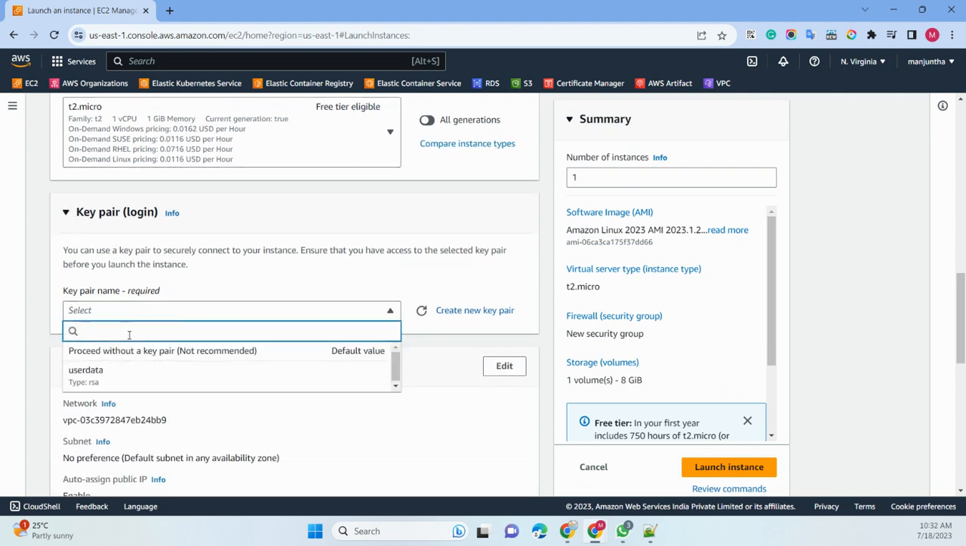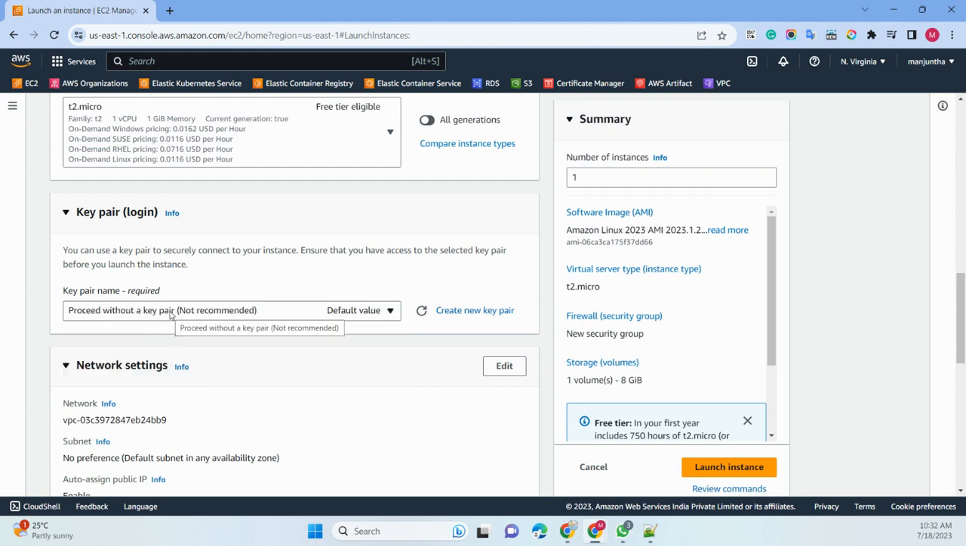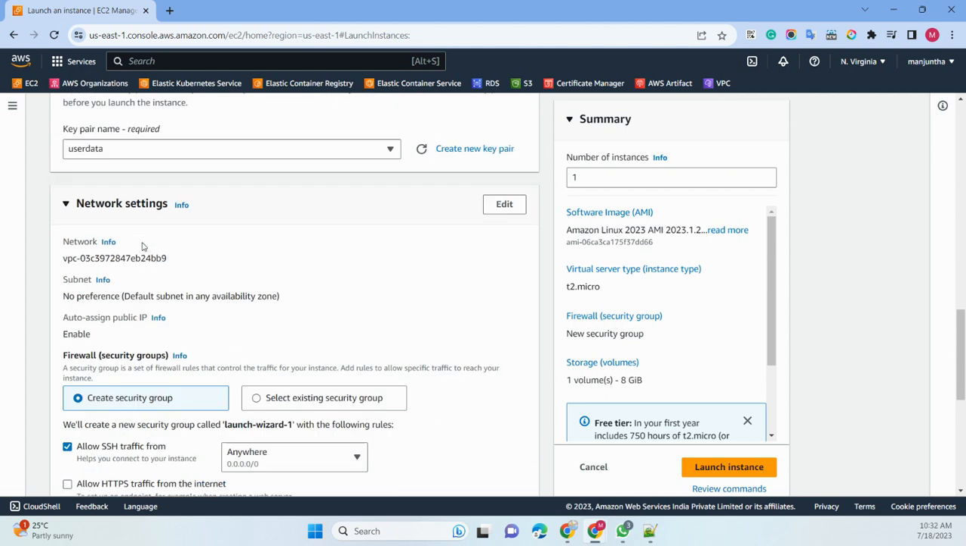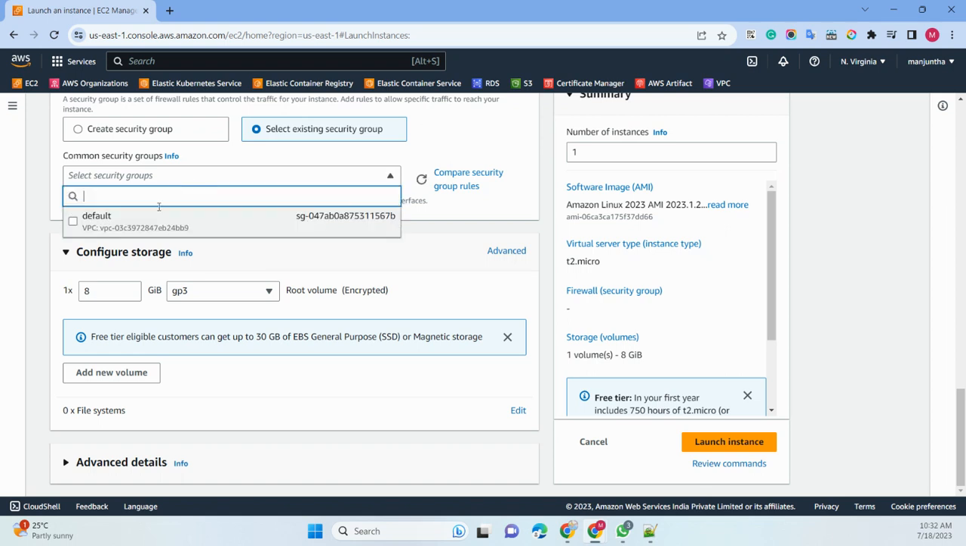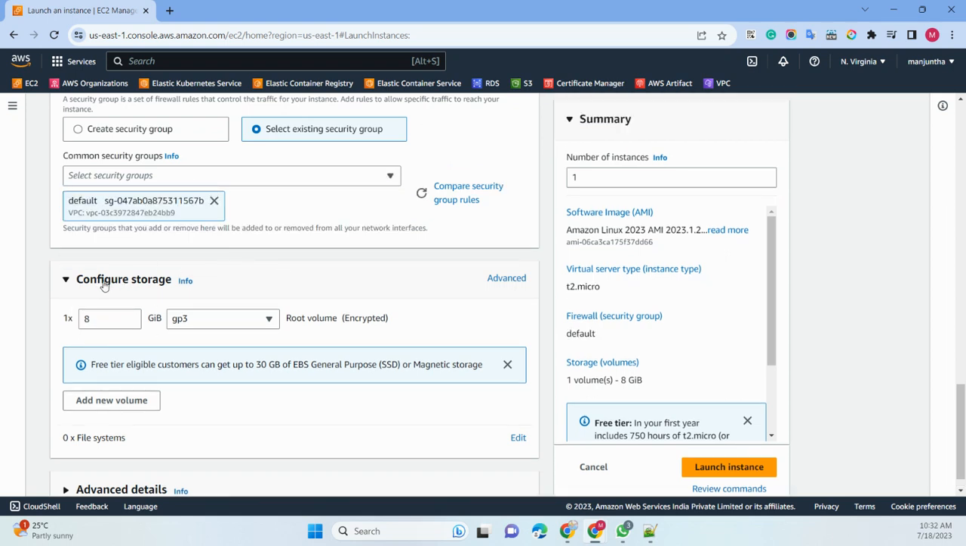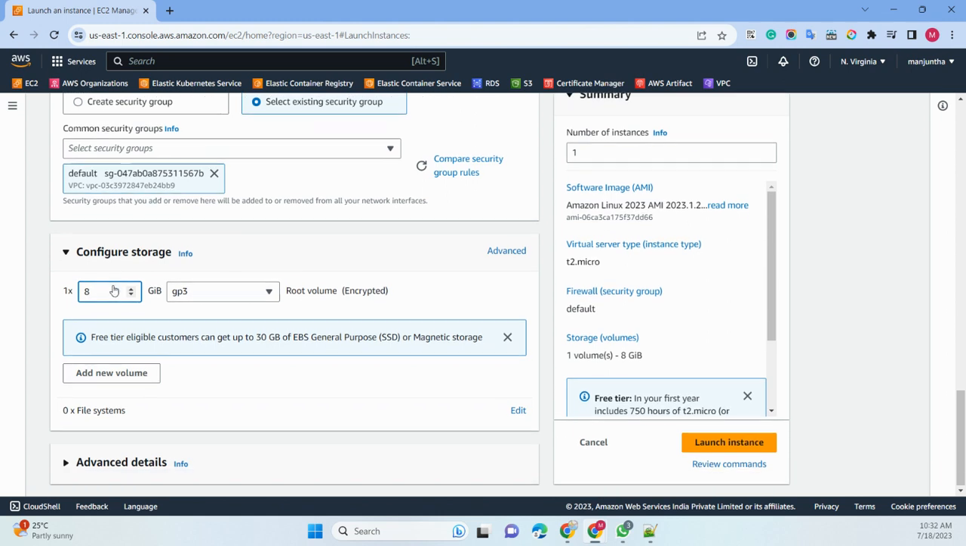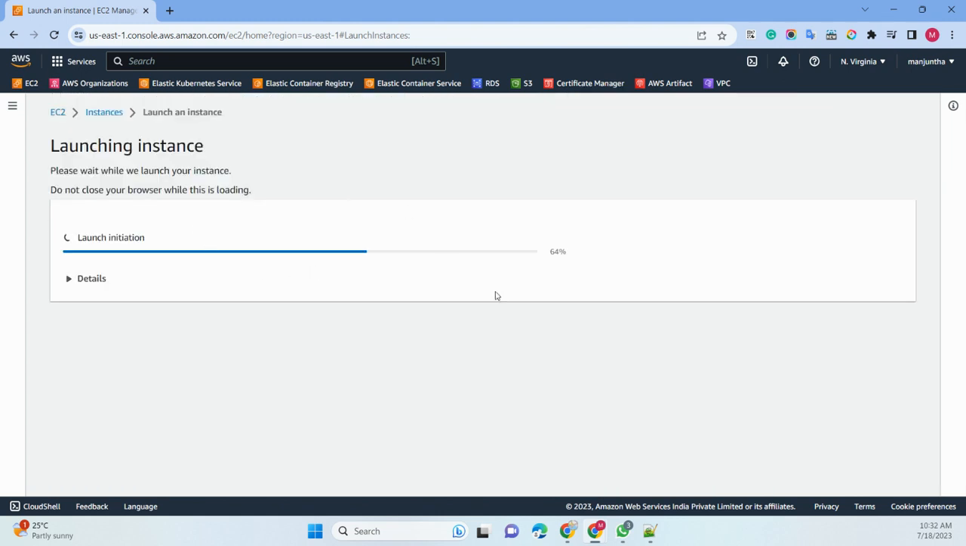And here I'm going to select a key pair, or if I want, I can also use it without a key pair, but this is not recommended. So I'm going to use my key pair. Then I'm going to use my default subnet, and enable auto-assign public IP address. Then I'm going to select my existing security group. For the configure storage, 8 GB by default is enough, so let me add more later. First we'll create one EC2 machine and try to connect.